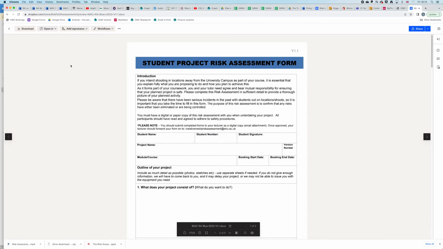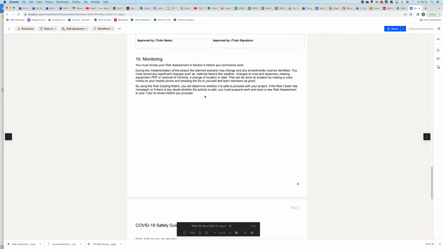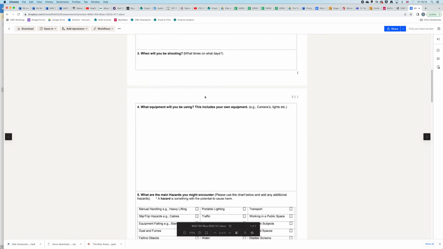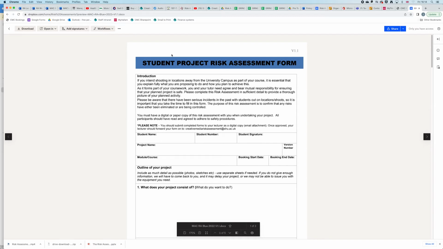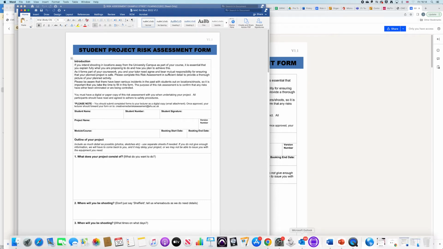So you can just click on this and it should open and let you save it to your computer, so that you can then fill in the form. Once you've downloaded the Creative Media Risk Assessment form, you should be able to open it in Word, and there you can fill it in with all the information that's required. Make sure that you put the dates that you will be booking out the equipment from and to.